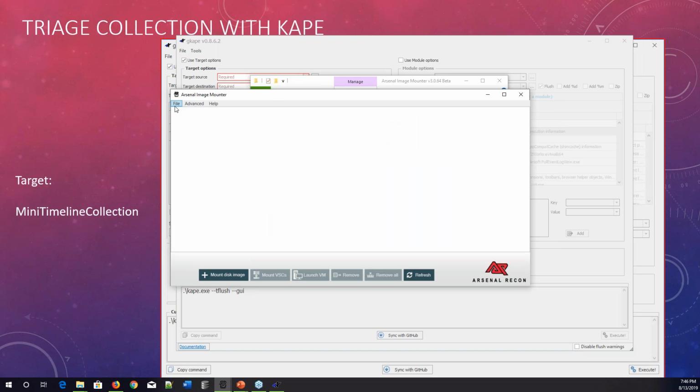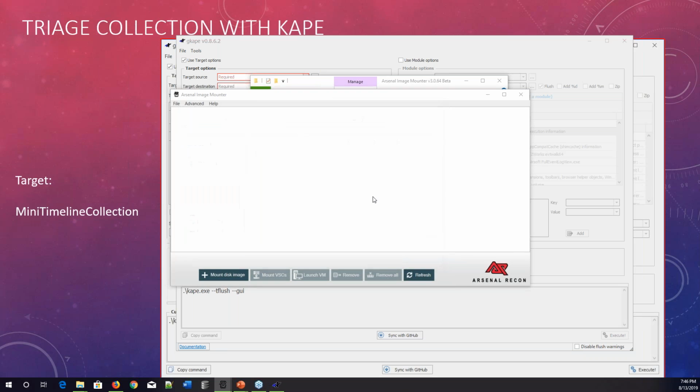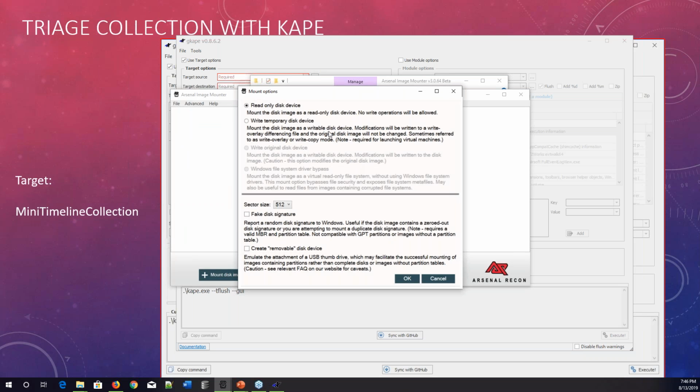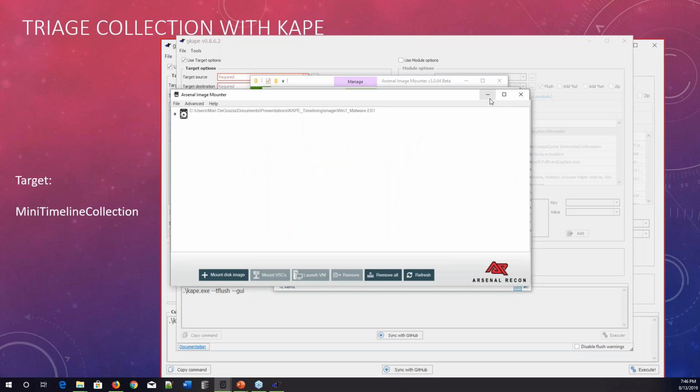One of the benefits of Arsenal Image Mounter is that it will give you access to the volume shadow copies. As part of this process, I am not going through the volume shadow copies, but I think that's an important differentiator versus some of the other tools out there to mount things, like FTK. Eric Zimmerman recommends using this with his tool in the event that you want to process volume shadow copies.